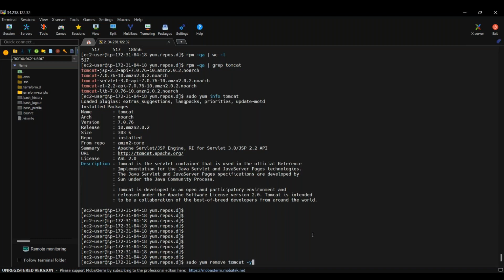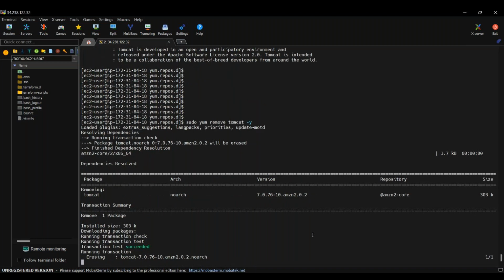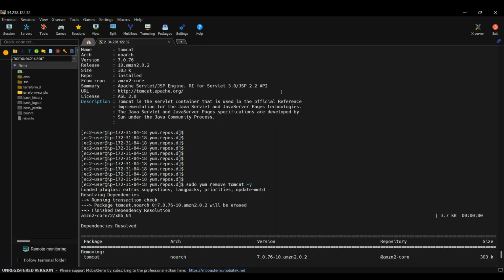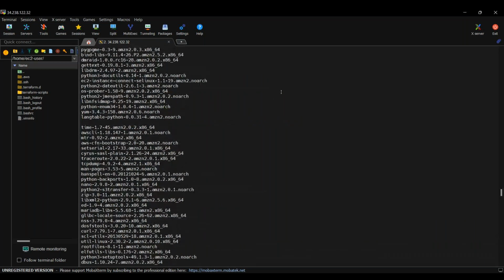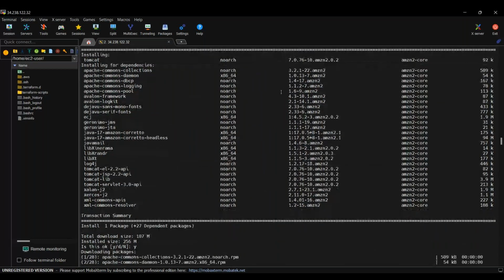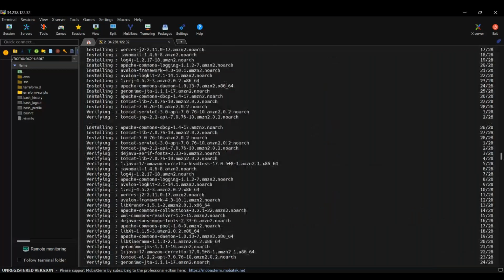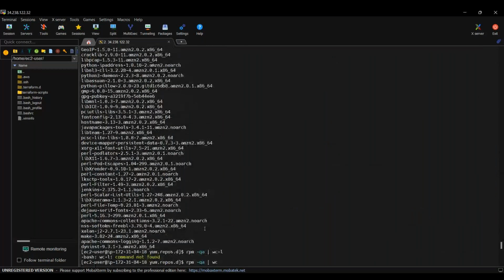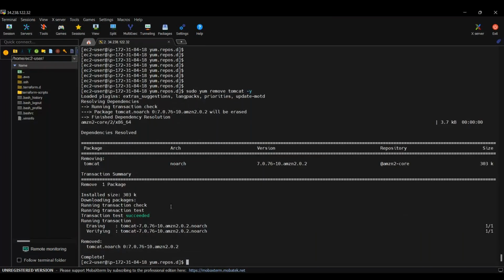So when you give -y, it will not prompt us for confirmation, it will directly remove it. In this case, you can see it installed so many dependent packages. If you look at this list here, how many packages did it install as dependencies? Over 27 dependent packages were installed. But when you're removing the Tomcat package, it's not removing the dependencies. It's just removing the actual package.